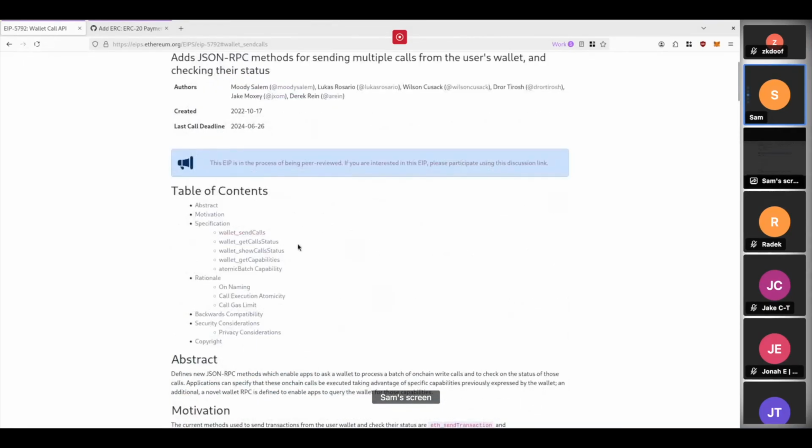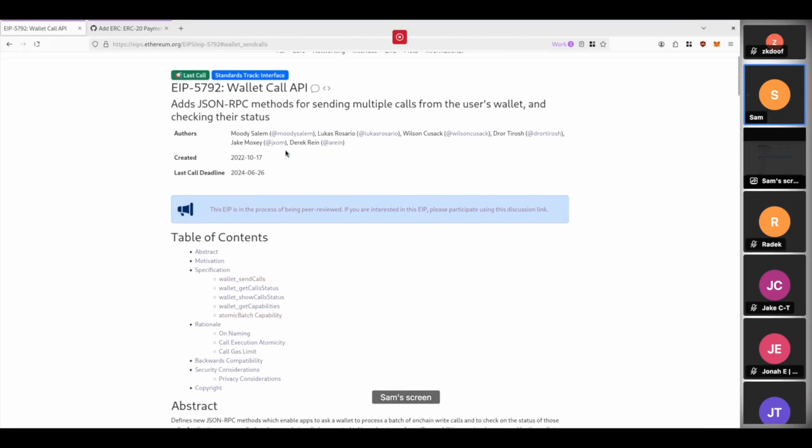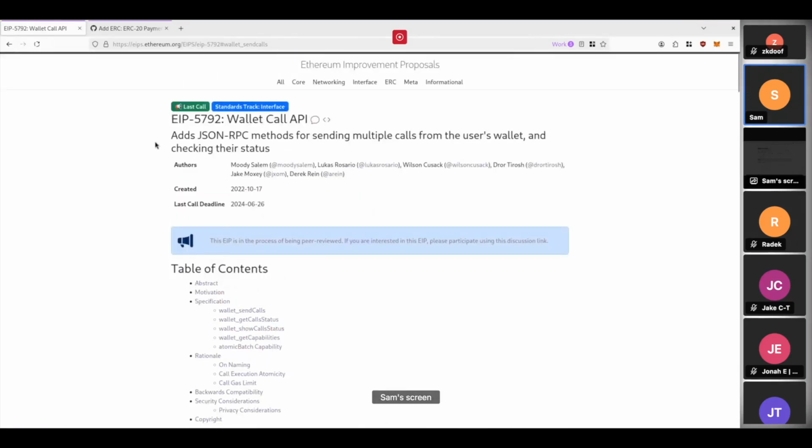You can also get the status of calls and yeah, so it's basically the batch transaction API that people have been asking for. And it's going into last call, I believe, or it's going to final next week. So this is your last chance to comment on it. Again, if you're planning on supporting any kind of batch transactions, you should definitely go and check this out and take a look at it. Does anybody have any questions about the EIP?